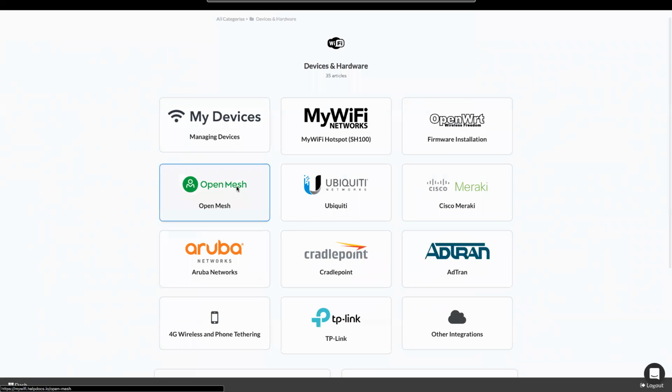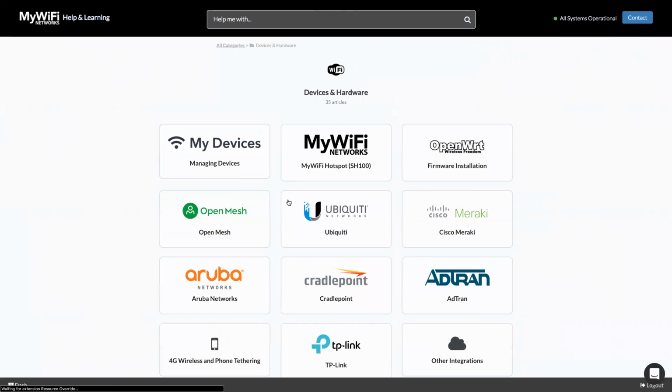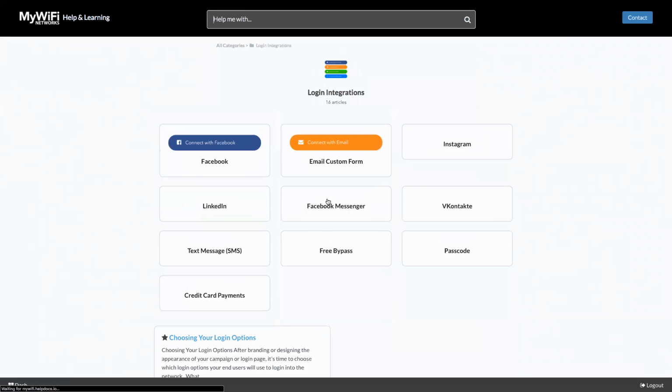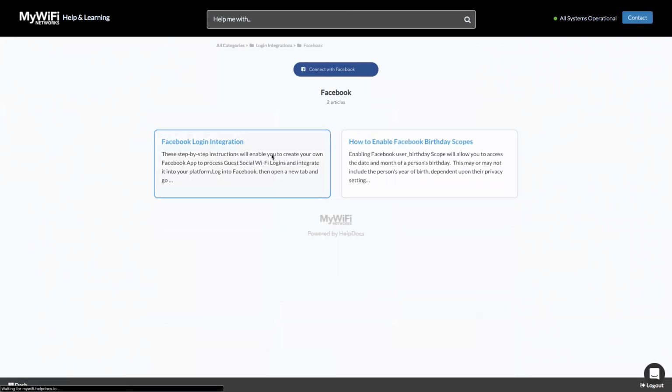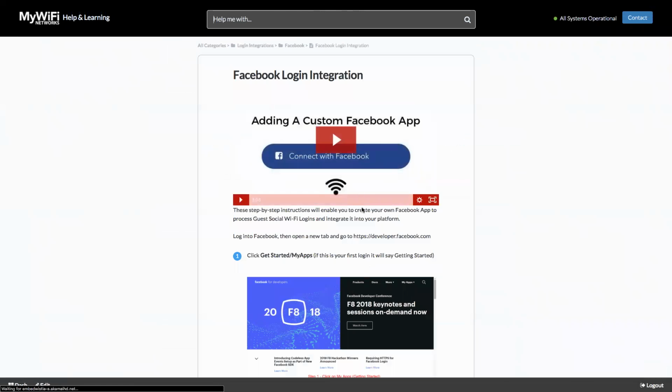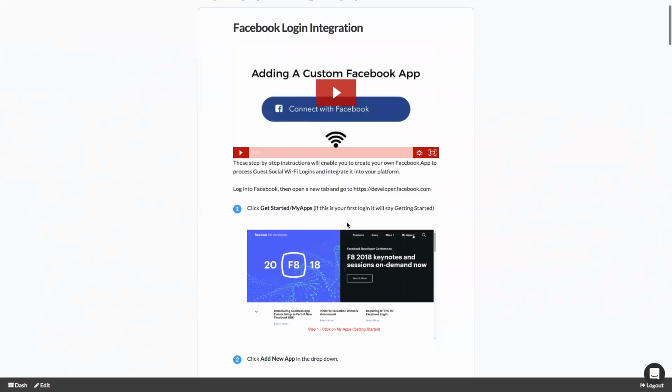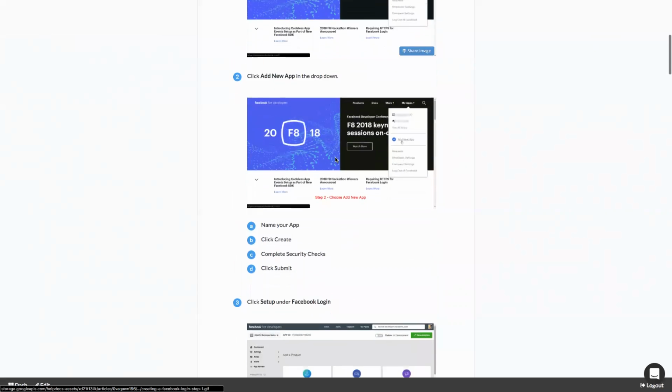Let's say I wanted to dive in, outside of hardware. I wanted to learn more about login options. So inside login options, I have all my login options laid out over here. If I wanted to learn more about Facebook, I go in here, and we're going to be blowing out and adding more articles in each section. But we have a completely redesigned video of how to add a custom Facebook app. We have all the getting started steps over here with step-by-step animated GIFs.